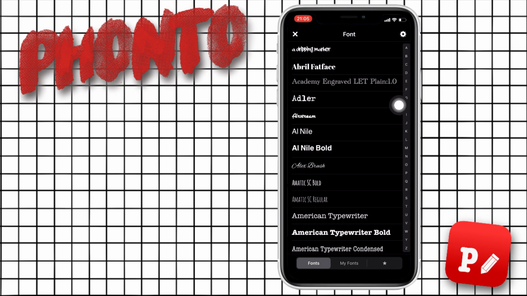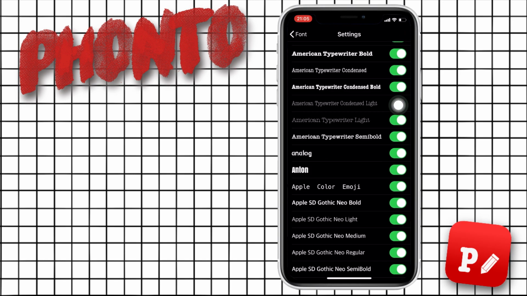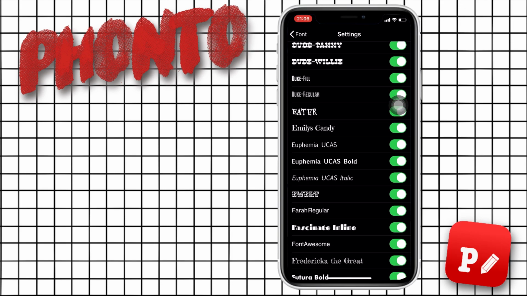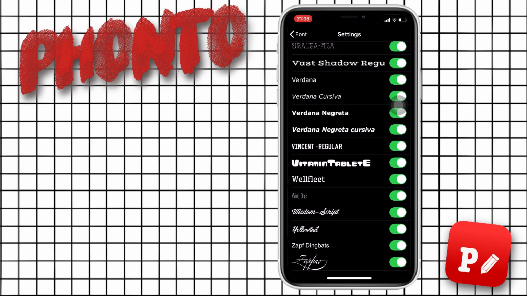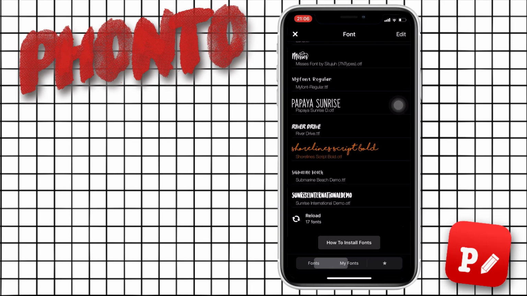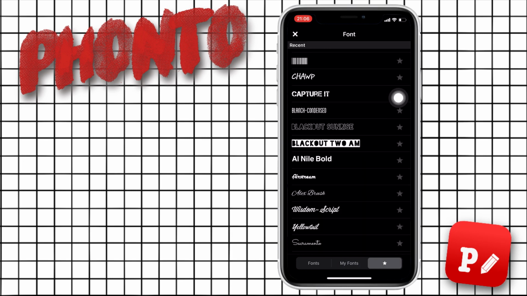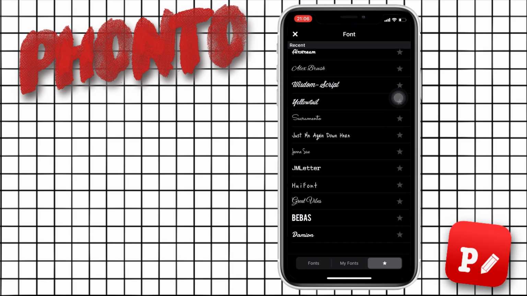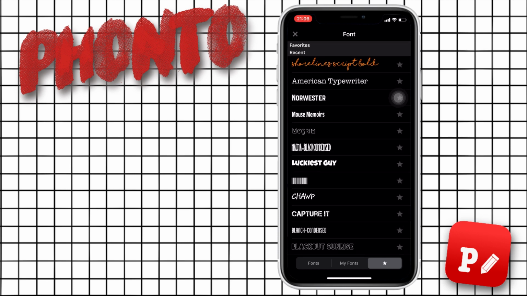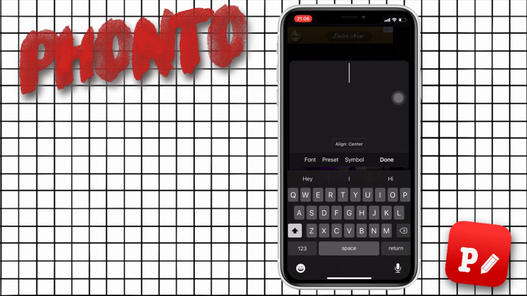So you can also use some of these fonts. They have so many to choose from. You can select which ones you want to toggle off, so if it's something that you don't ever use, you can do that. And then you can also select which fonts are your favorites. So here are some of my favorite fonts that I've used in the past. Some of these I haven't even used in a while. But yeah, so bottom line, you can select the fonts.